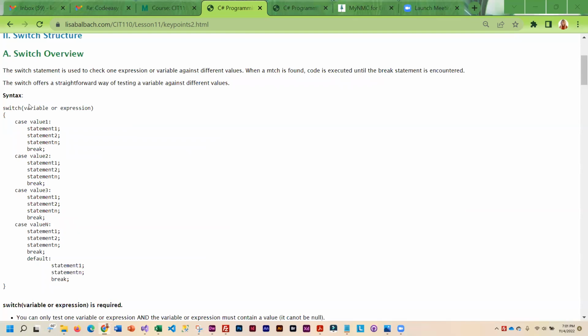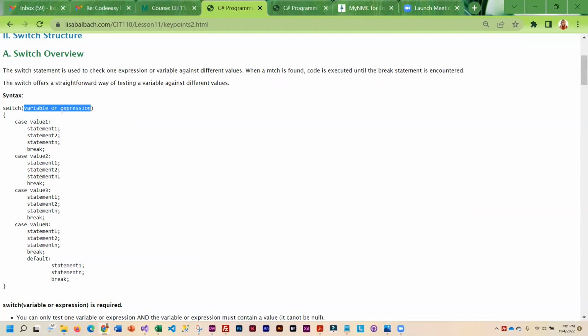So the way you set this up is you've got switch, and then you've got a variable or an expression that you have it looking at. And then for each case, the variable is compared to the value, and it is checking to see if the variable is equal to the value. And if it is equal, then it goes through the statements. And once it hits break, it goes out of the structure to whatever statement follows.